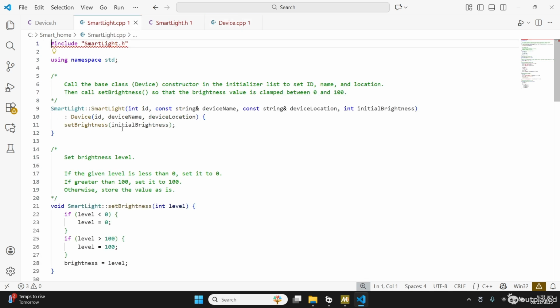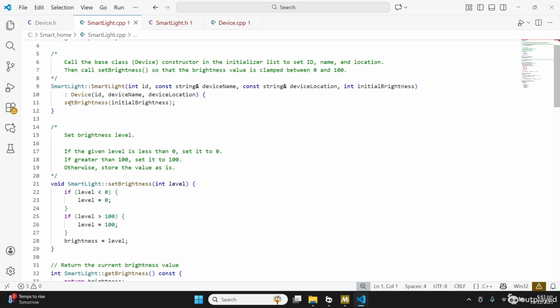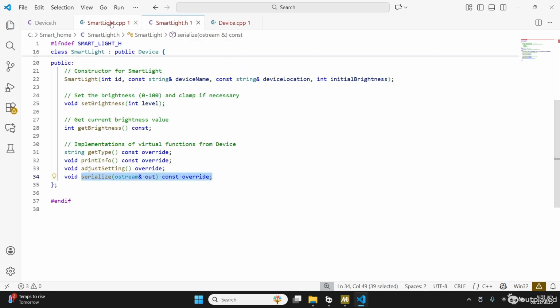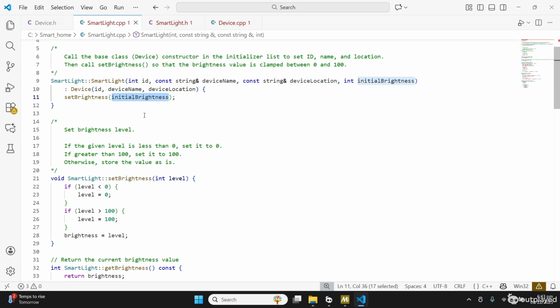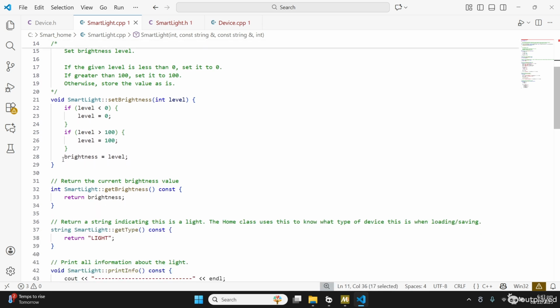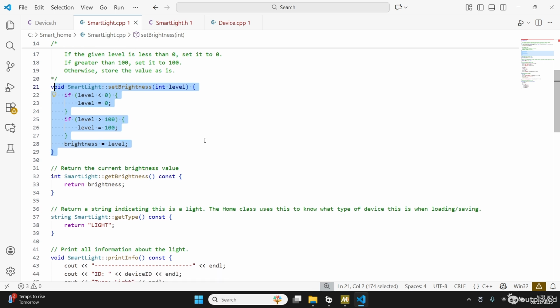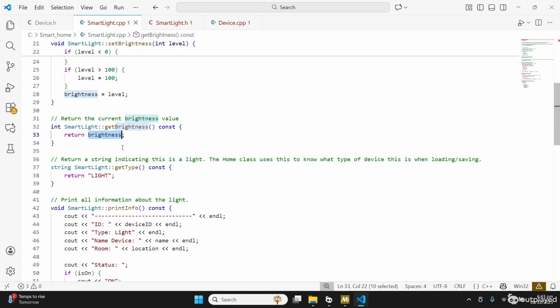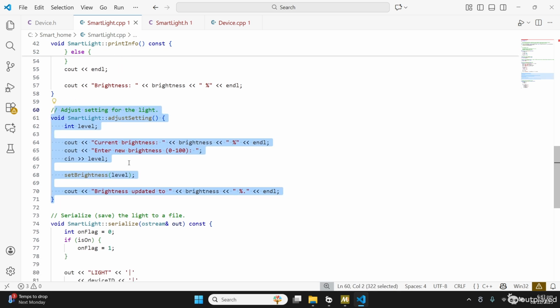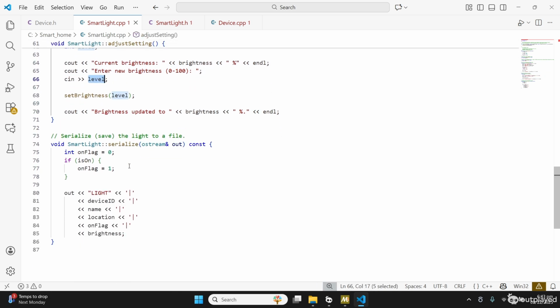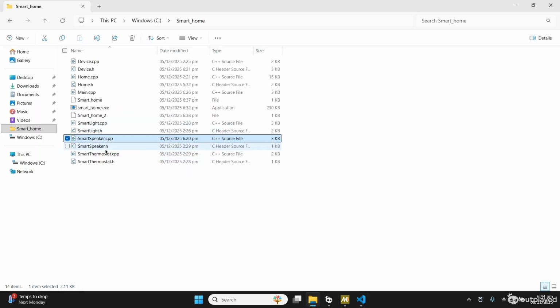And so here is the implementation. It is inherited from the header file, so it comes with the ID, device name, and location, and initializes brightness. And after that, we set a condition to set up the brightness level, get brightness, and set up type, and we print all information for the device, and we also change the level of brightness. And here is saving the light information to a file. Yeah, and so the speaker and the thermostat are almost the same.